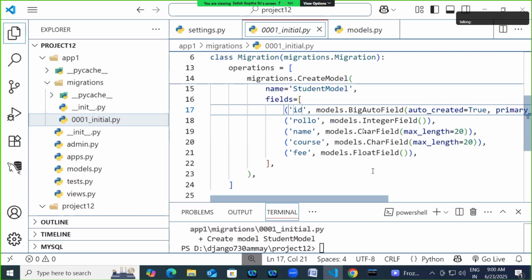What is the name of that field? ID. If you don't create a primary key field, your model automatically adds one field, named ID. Is a primary key field compulsory or not? Yes. If you don't add a primary key field, who adds it? Django.